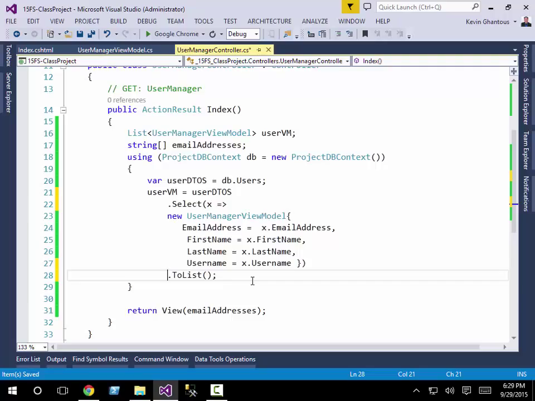Without calling toList, I won't get into too much detail. Without calling toList, you end up with an IQueryable data type that is a collection of user view models. And the IQueryable allows you to do things like the select and the where and all of those things. There's nothing wrong with that. In fact, this entire function of work up to the toList, just before it, never actually executes until you call the toList or you wrap that whole thing inside of a for loop.